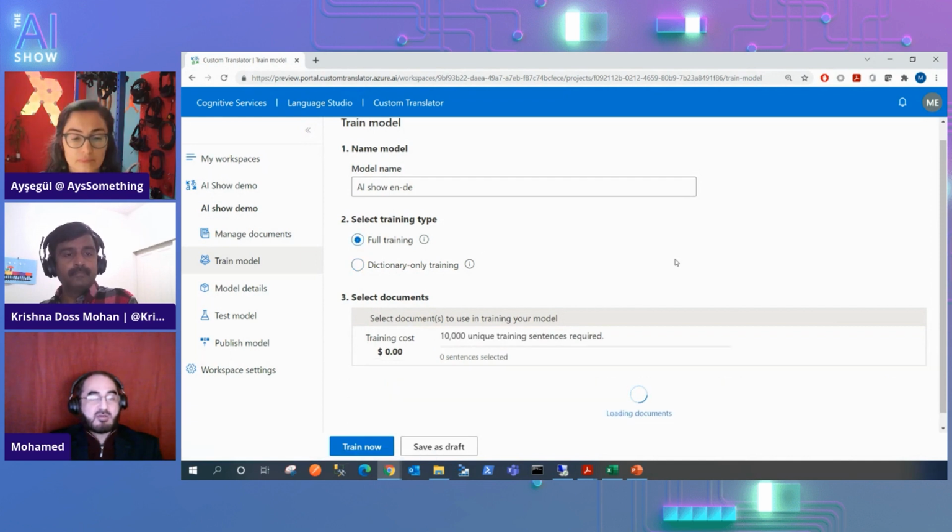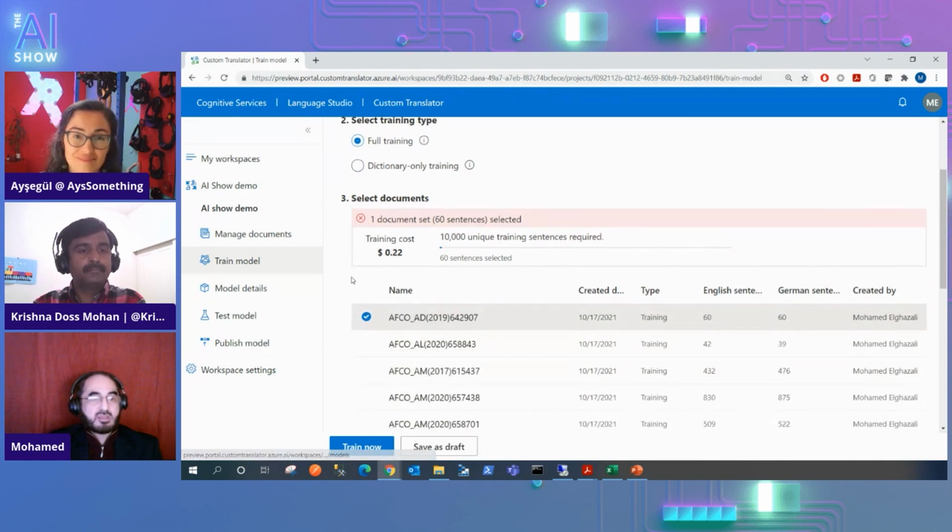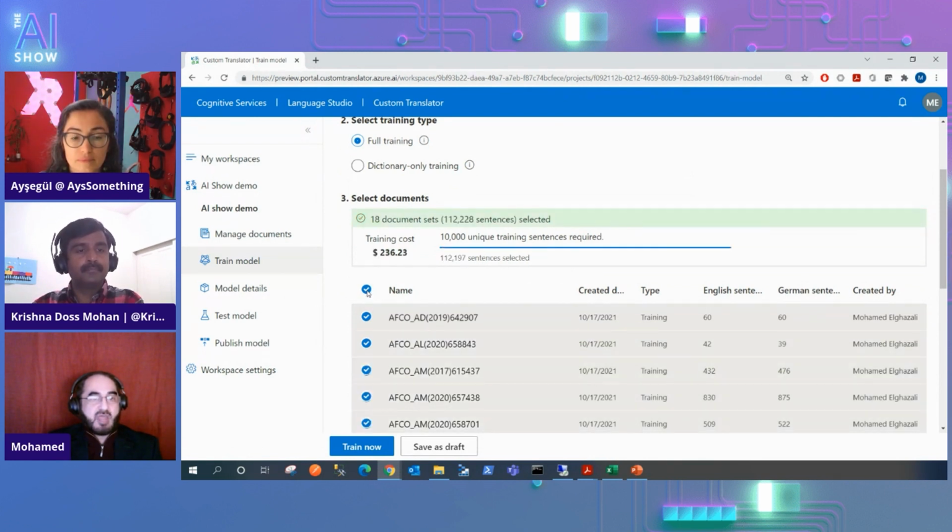Going back to the full training, super cool to know before you decide to train how much it will cost you. So if you select one file, this particular one has 60 sentences and it will cost you 22 cents. And if you select all the files, because you still need to meet the minimum requirement. So right now we haven't met the minimum requirement. So I'm going to select all of them from here instead of just pick and choose. And now I actually met the minimum requirement. We greened the bar for you to know that you're there.